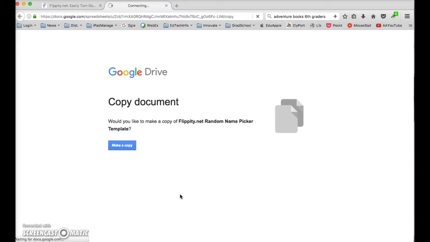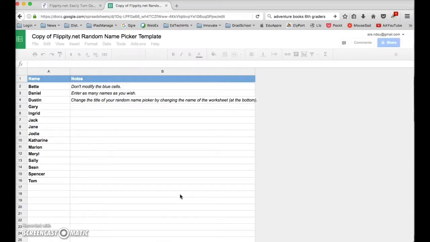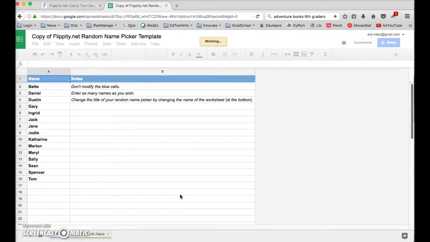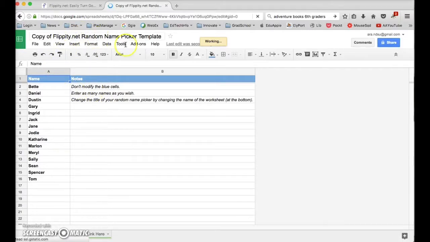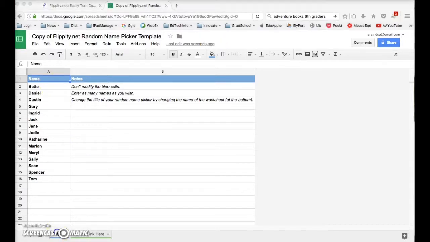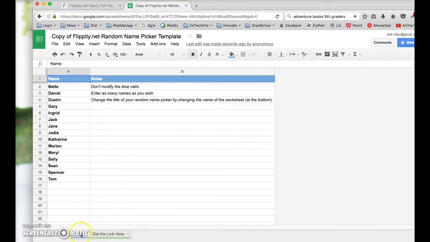For high school teachers, it appears that you'll have to do this for each one of your classes. You can't do them all in one. For elementary teachers, it's a little easier. You'll just need to do one. All right, so we can see that we have our copy now of our random name picker template. I'm going to rename this. I'm going to call it first hour.